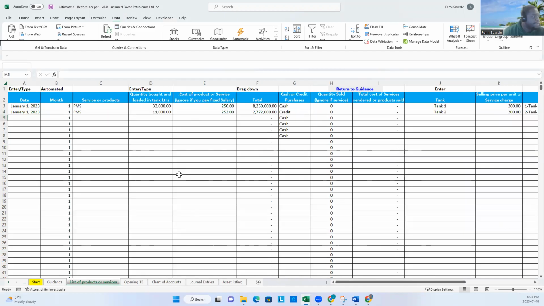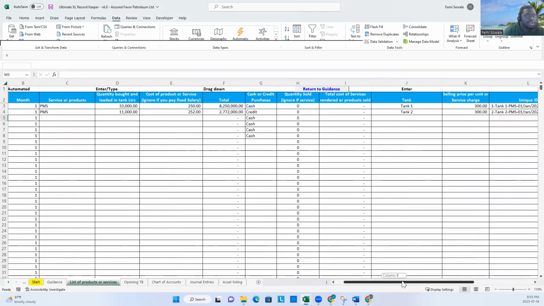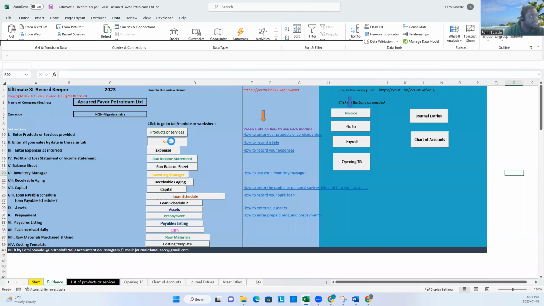So now let's return to guidance. So we've recorded 2 products delivery, right? Into tank 1 and tank 2. So let's go to guidance and go to sales.